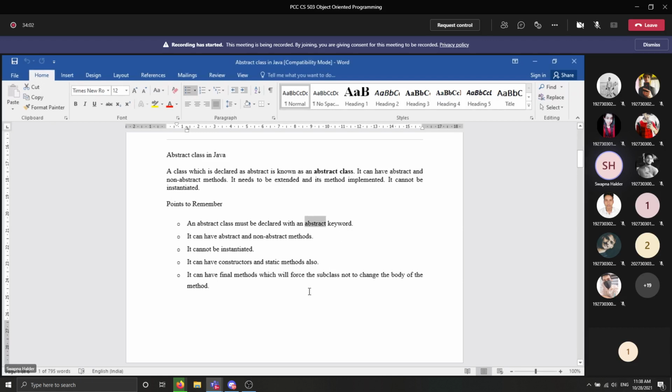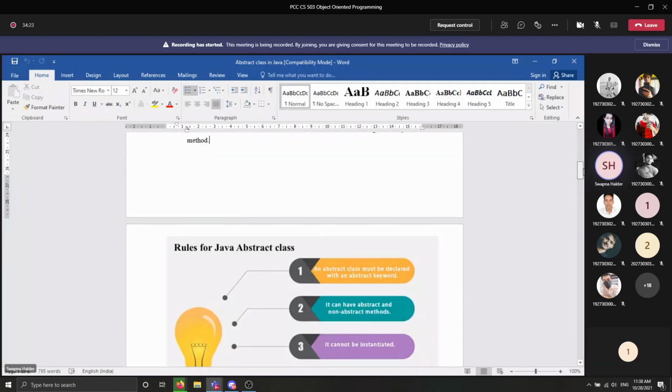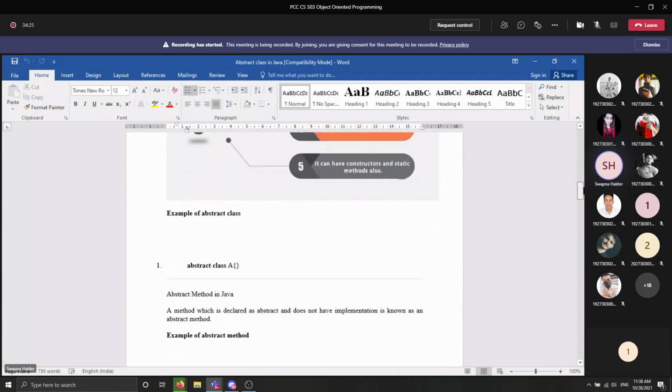So where we were: the important features of abstract class. This part is already told to you, that it cannot be instantiated, it can have a constructor. So these 5 points you need to remember whenever you are handling an abstract class. That's the 5 points basically.